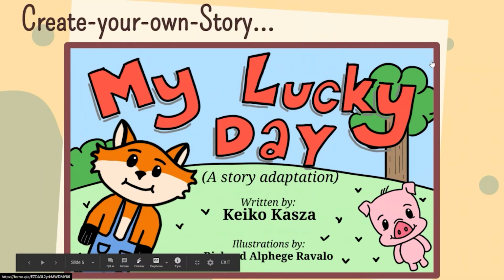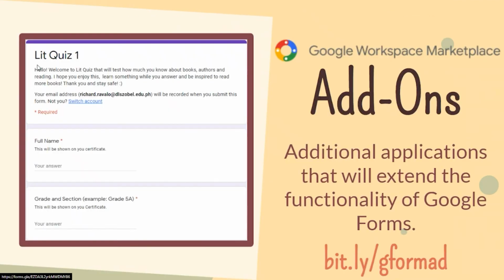So, other than escape room style, then there's create your own story style. There's also one of the things that makes Google Form very powerful is add-ons or Google Workspace Marketplace. Ito po yung mga application that extends the functionality of Google Forms. For example, other than the responses of the people who answered your form, Google Form can automatically, for example, send you a certificate that you have passed a quiz, for example, just like this one. For the example that I have Lit Quiz 1.